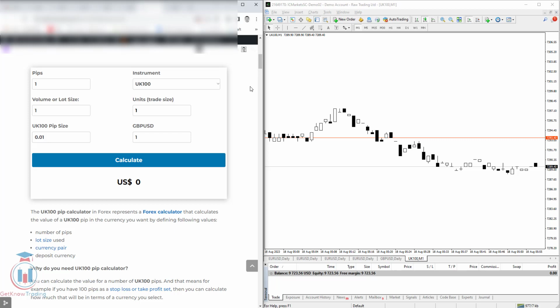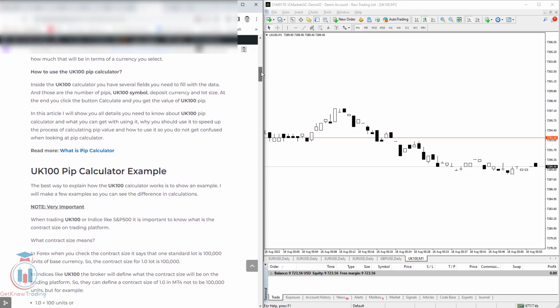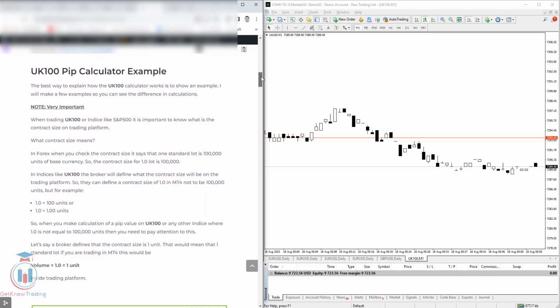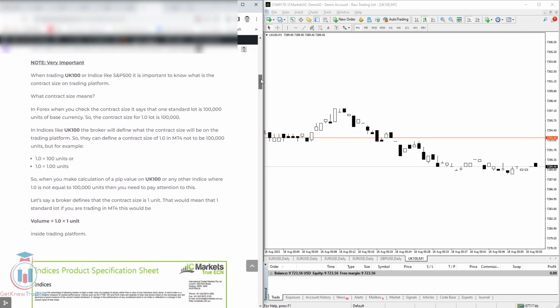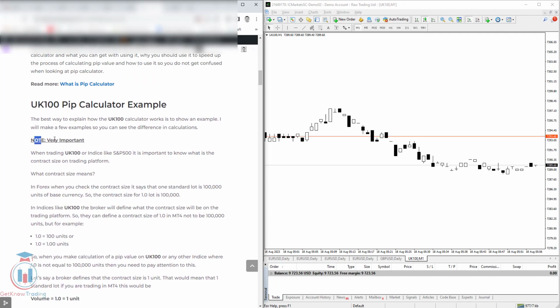In this video lesson, I will show you what a Pip value calculator is for the indices UK100. I will leave a link below in the description so you can check where the Pip value calculator is, and also you can see this article that will explain to you in a little more detail how the calculation for the Pip value of UK100 is calculated, and also what are important notes, for example this one.